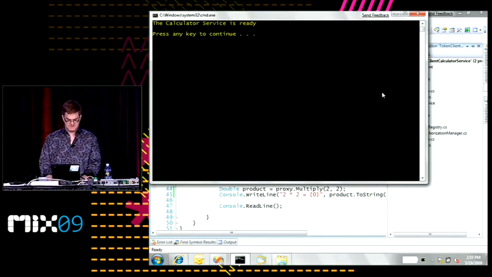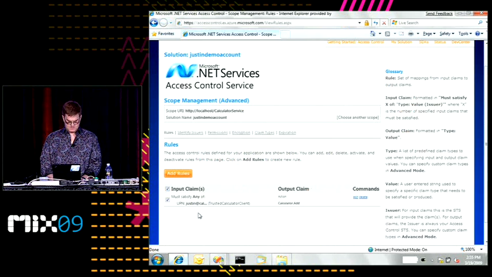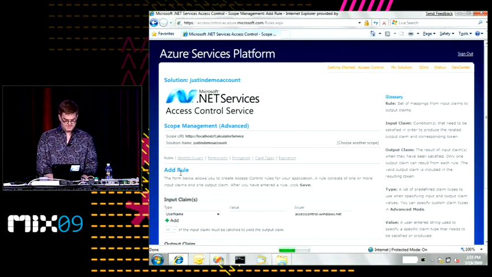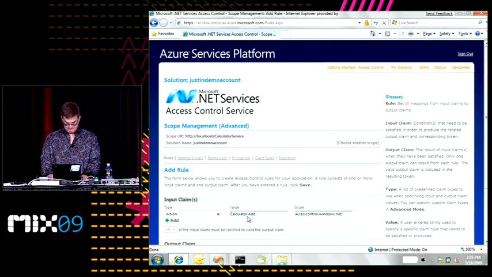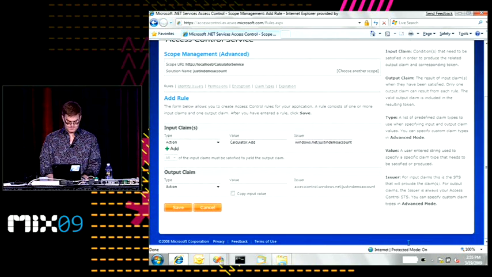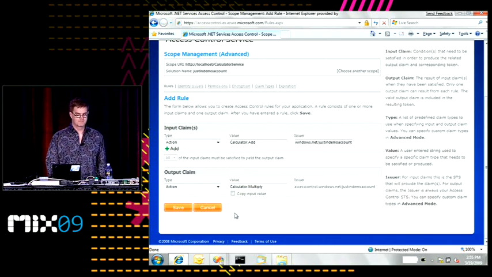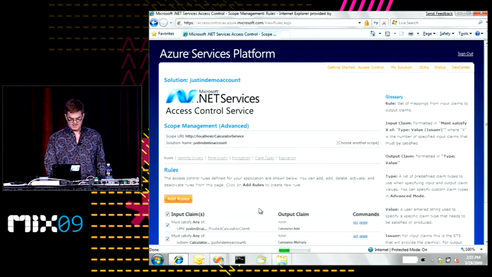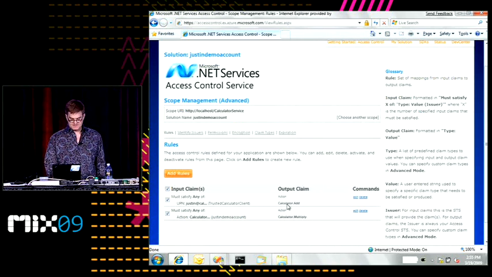Seems kind of silly, again, because adding and multiplying are sort of cousins. So let's say that I add a rule that says anytime I'm granted the calculator.add permission, or action claim, as it were, also issue the calculator.multiply claim. So we're just chaining these two together. So now as outputs, I've got add and multiply.